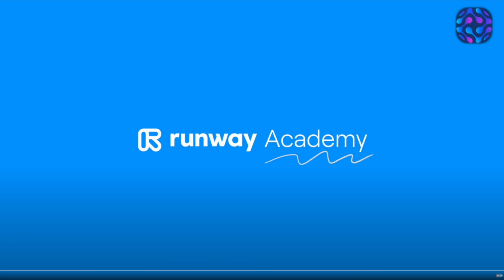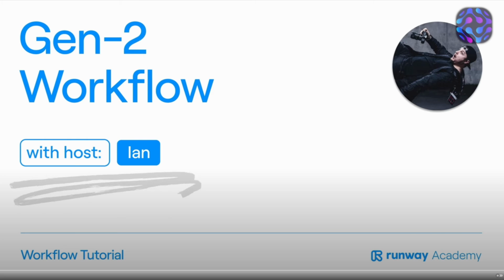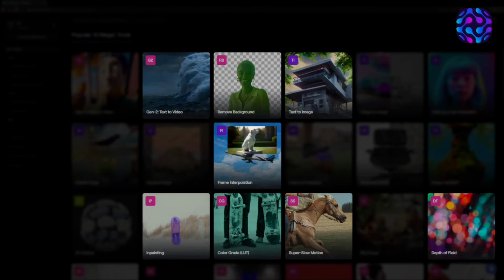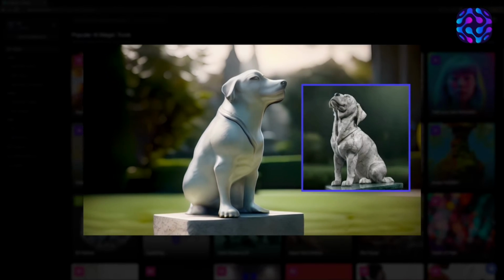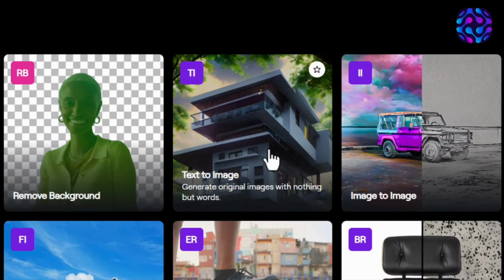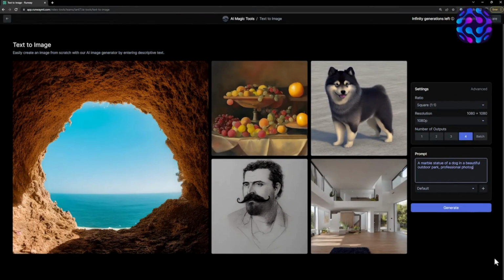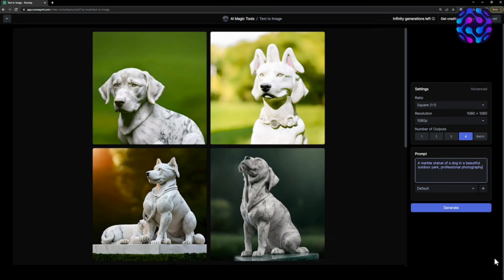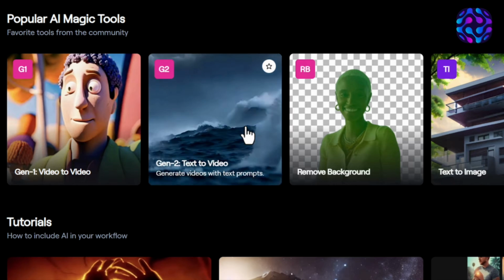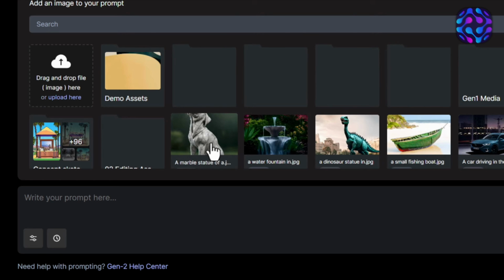Tool number 7. RunwayML. In the digital era, video editing has become an integral part of content creation. With the emergence of AI technology, editing videos has become even more accessible and efficient. RunwayML is a cutting-edge online video editor that harnesses the power of AI to enhance your video content. RunwayML offers a wide array of AI-powered tools under its AI Magic Tools section. These tools empower you to elevate your video content with advanced functionalities.